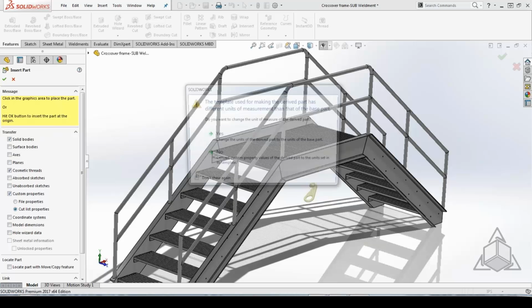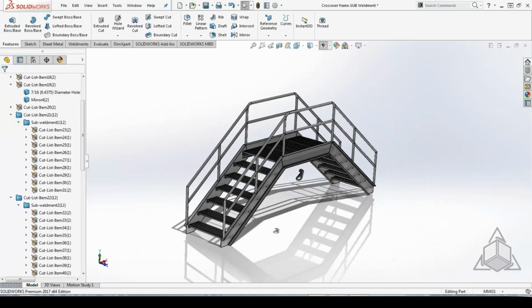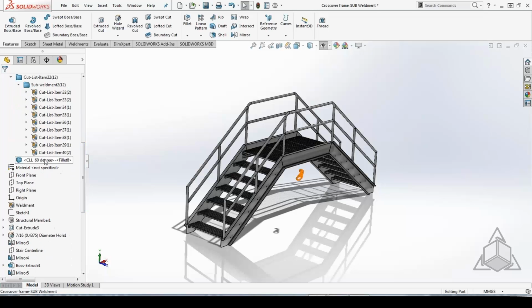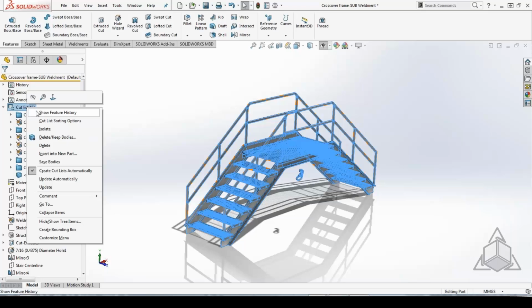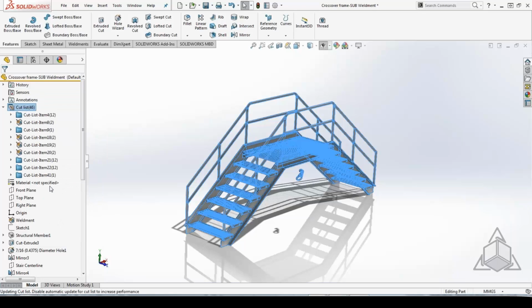Now, I'm just going to pop this in here. It asked me to change the units because they're different units, but I want you to see that now this item gets listed in the cut list tree. All I have to do is update the tree here. It should create its own folder. I know I need to update because of the refresh. Go ahead and do my update.